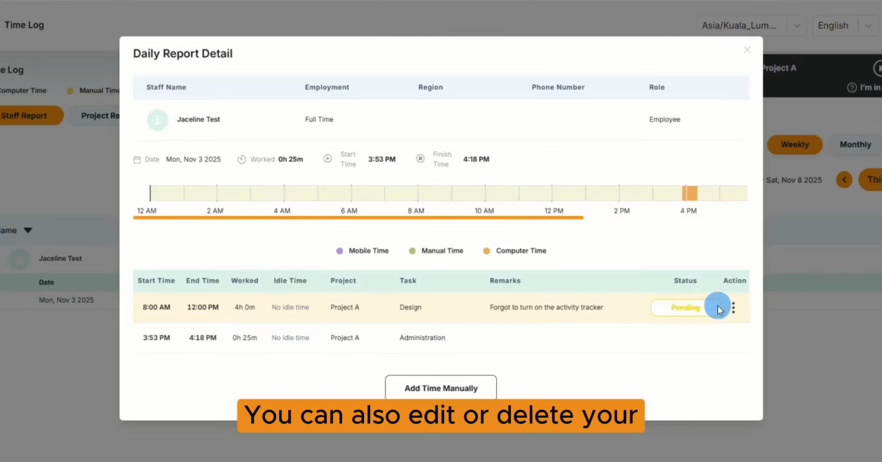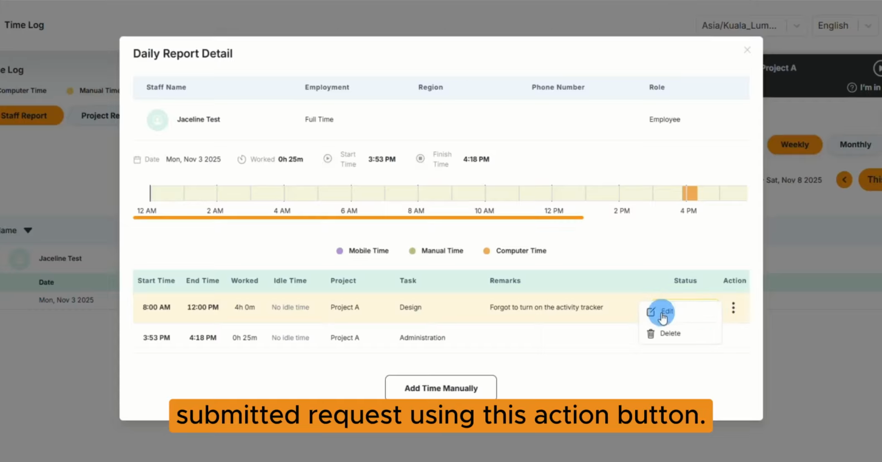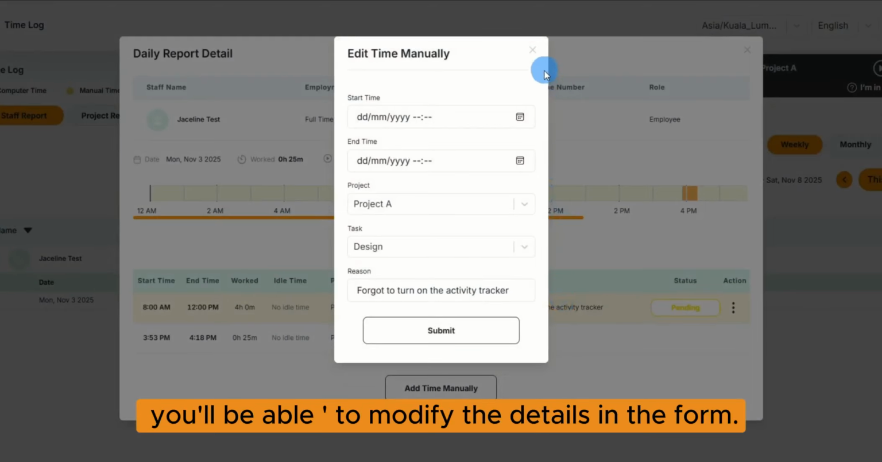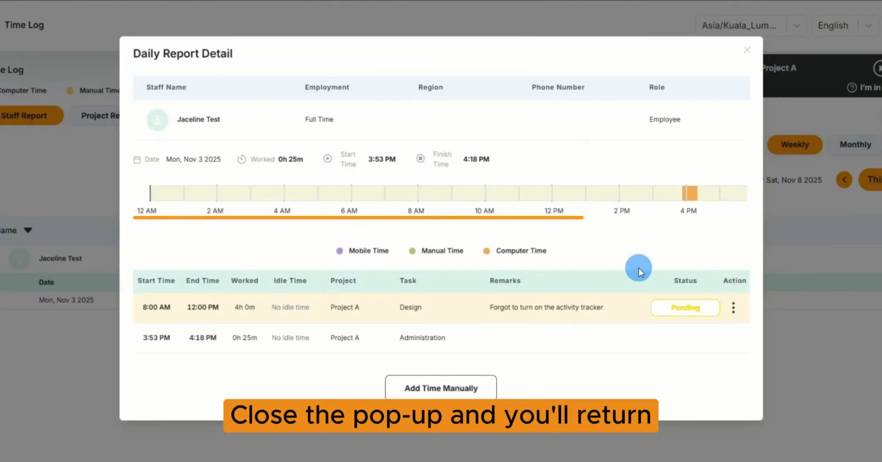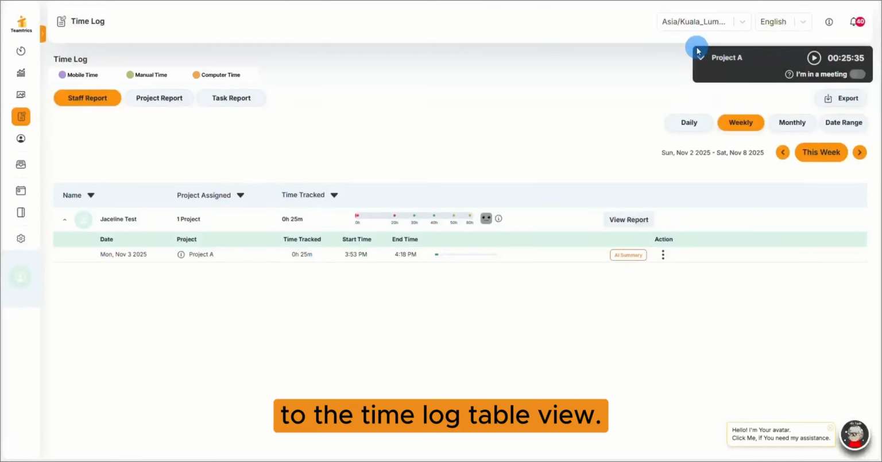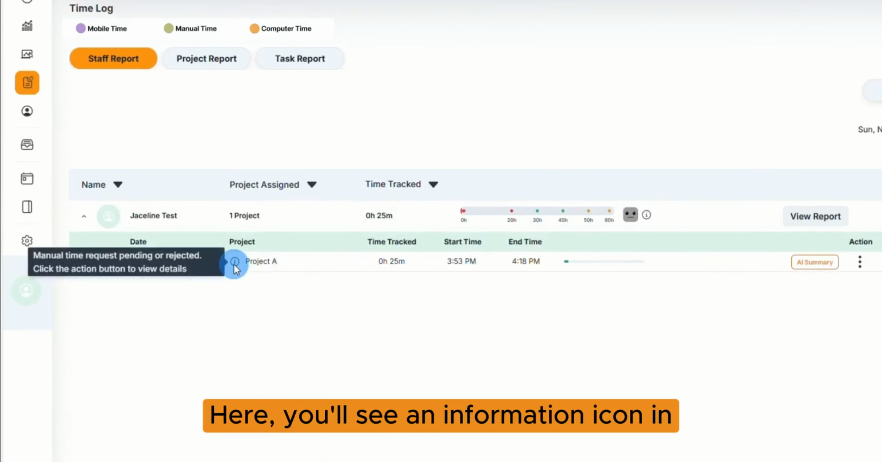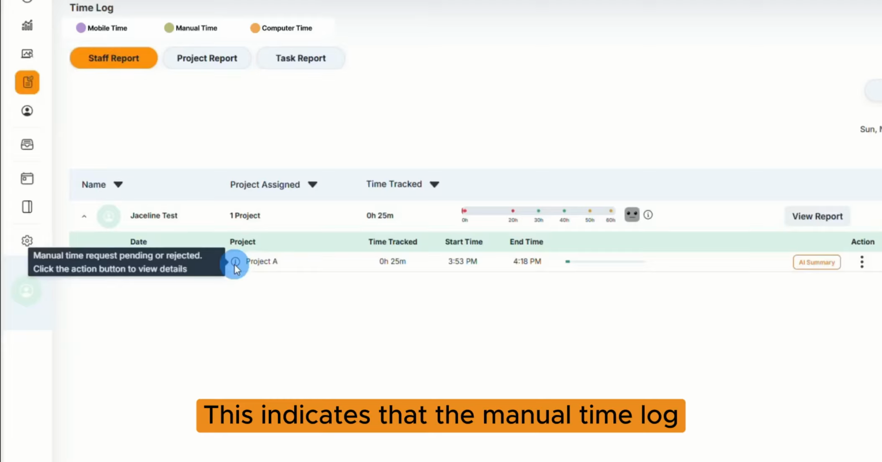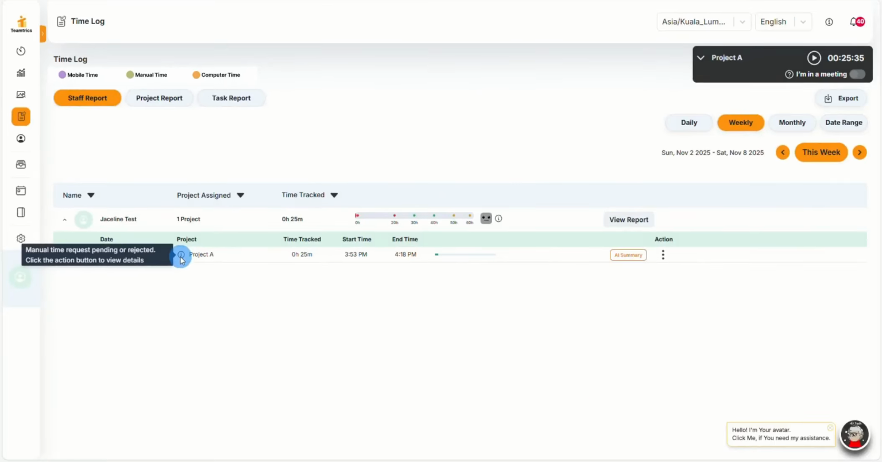You can also edit or delete your submitted request using this action button. If you click Edit, you'll be able to modify the details in the form. Close the pop-up, and you'll return to the Timelog table view. Here, you'll see an information icon in the row of the request you just submitted. This indicates that the manual time log is waiting for approval.